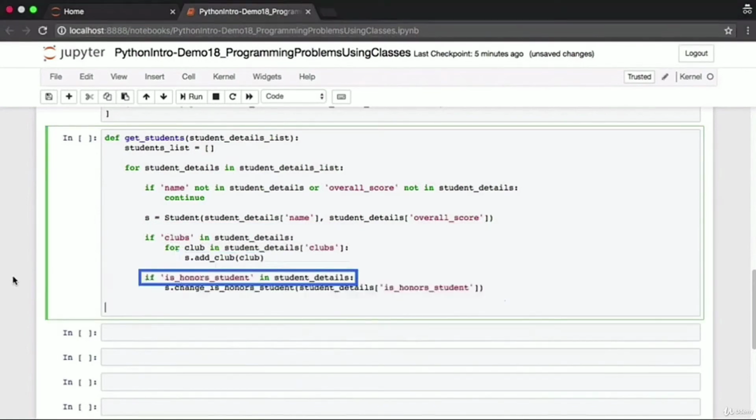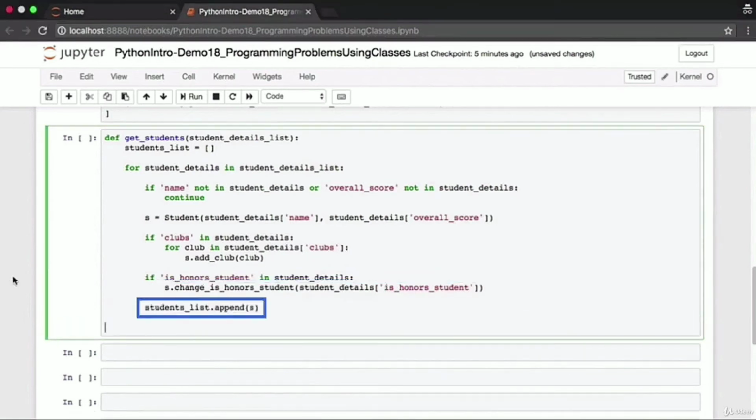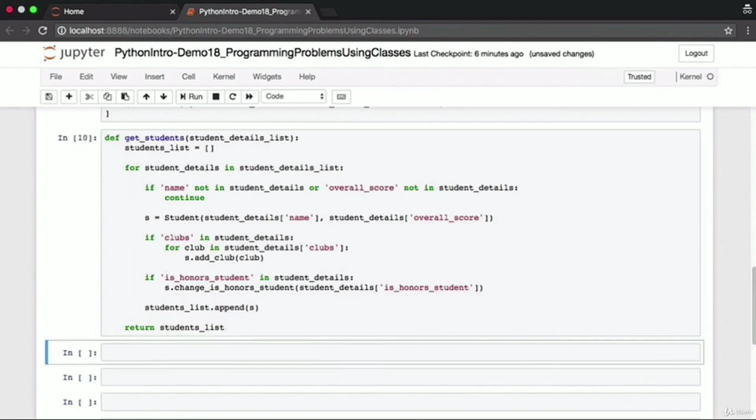We then check within the student details dictionary to see whether we have information on if the student is an honor student or not. We then call s.change_is_honor_student with this information. Now that we've fully set up the student object, we can append this to the end of the students list. And that's it. The actual program is pretty simple. It's just all the little checks and the little details that you have to worry about.